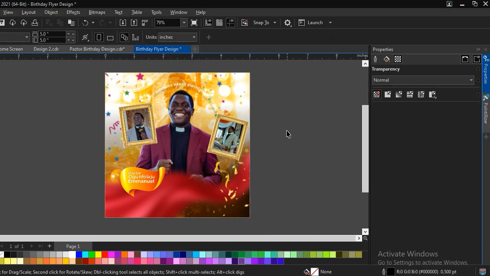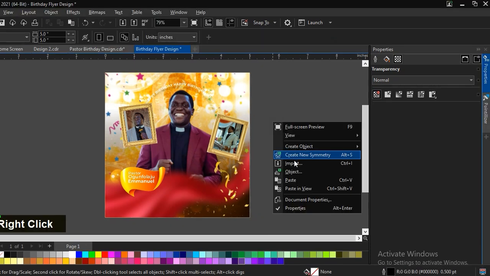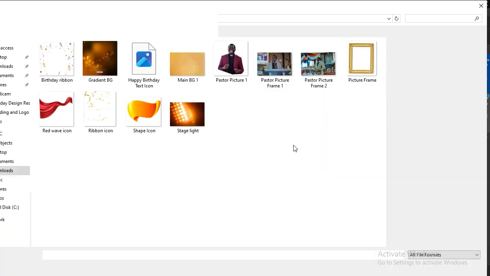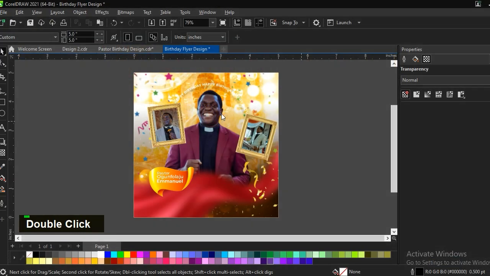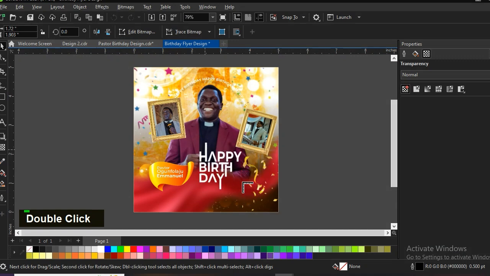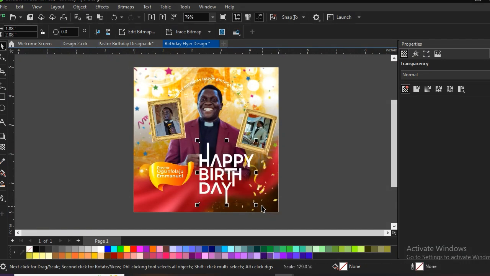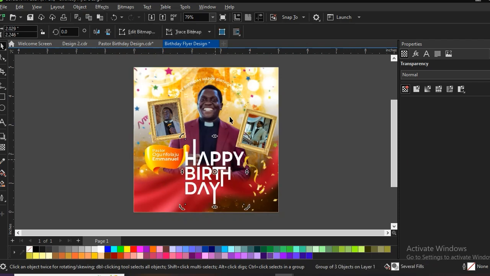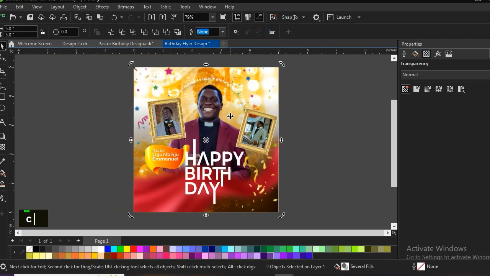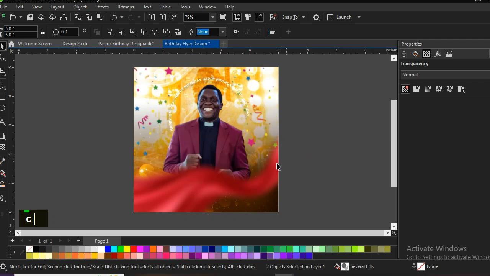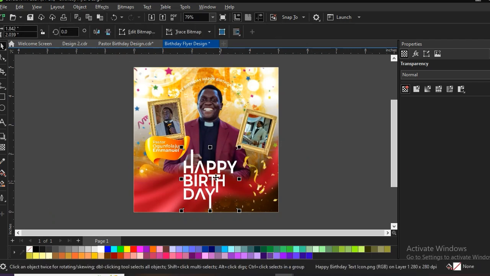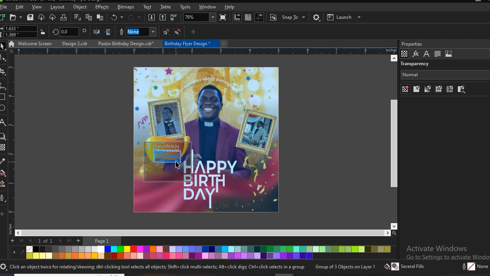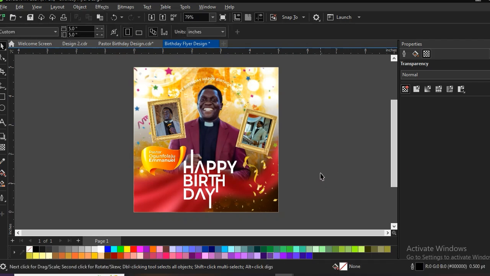Okay. Next thing is to import the happy birthday icon, which is this. Import it to this like this. Then increase the size of the text of this icon. Click on this happy birthday icon, click on the canvas, click on C to centralize it so that the icon will be in the center. I'm bringing it down a bit, just like this. Can you see something like this now? Okay.